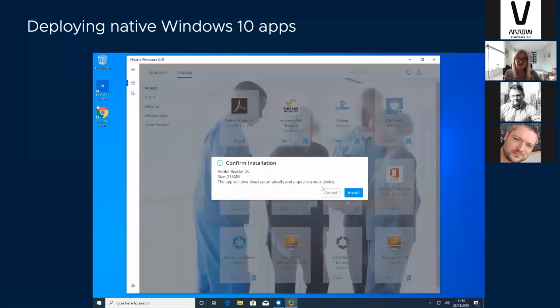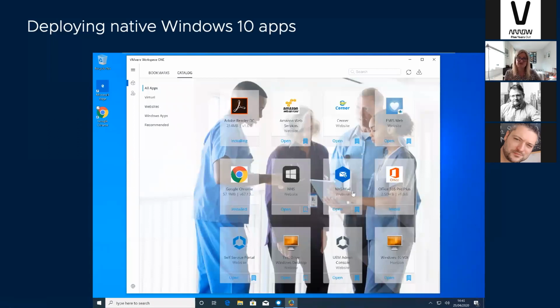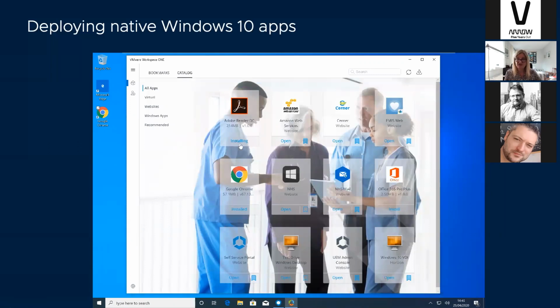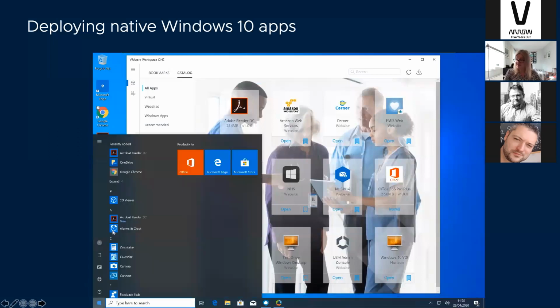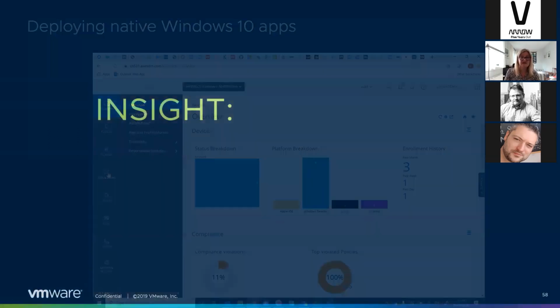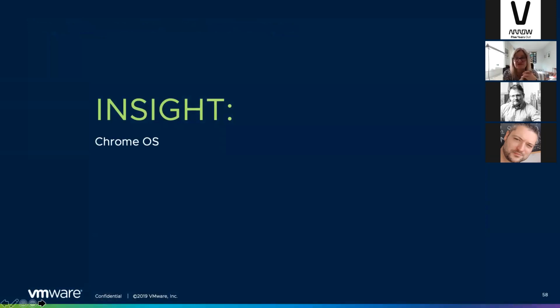This is another way of doing it. It's user initiated. The user goes into the Workspace ONE Intelligent Hub and requests Adobe, says, I want to install Adobe Reader, and Workspace ONE Hub will ask for Adobe Reader to be installed. So it's an on-demand installation, and the user gets Adobe Reader. That's basically how that works. Adobe Reader is there, it's immediately working, and it will be in the start menu and everything. So that's how you can deploy access or applications for Windows 10.